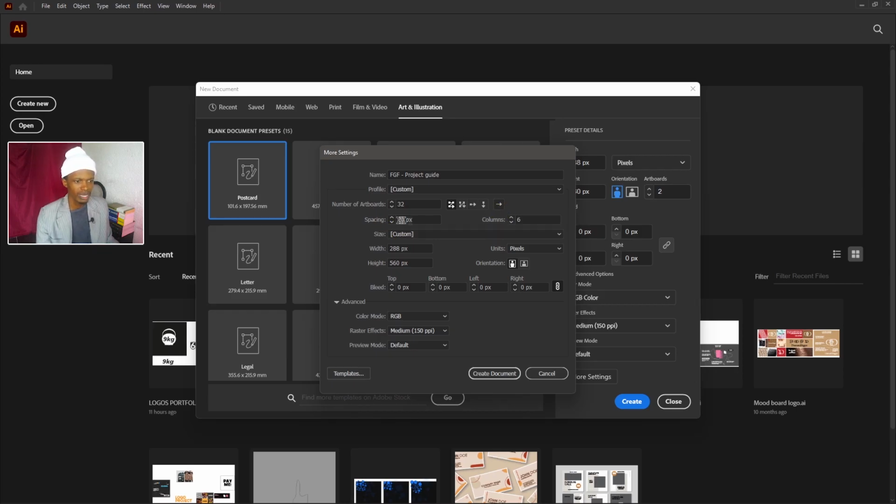Over here is the spacing in between the artboards. 20 pixels is normal, but I'm going to do 10. Over here is the columns. How many columns do you want? I'm doing 32, so I can do 5 columns. Yeah, 5 columns is good.